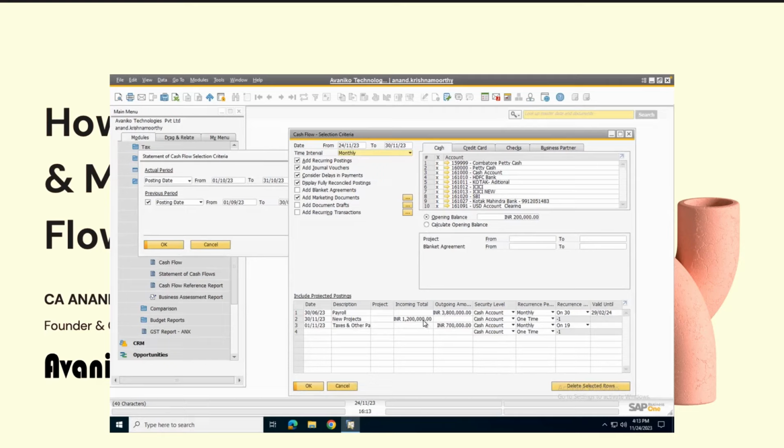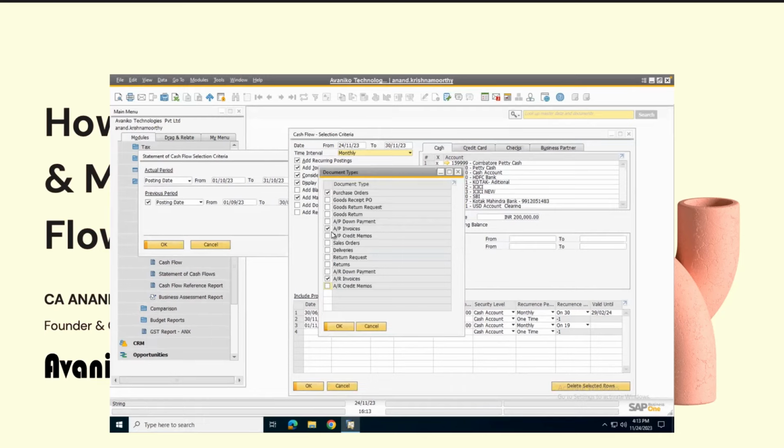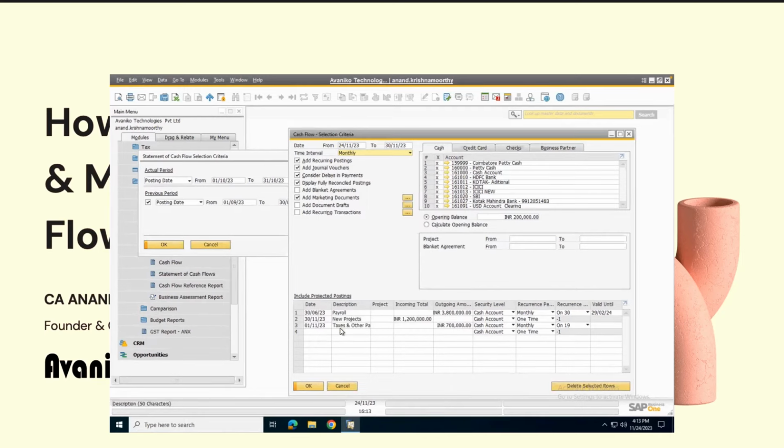And this is new projects. Let's say the incoming is the proposal, what we are expecting in the next 6 days. We are going to sign new projects, which will come in as additional cash. For the next month, on 19th, I can also put the dates, as I will need tax liability for the billing. So I put these things here, and I can also select your POs, APs, and AR invoices to show whatever I have to show.